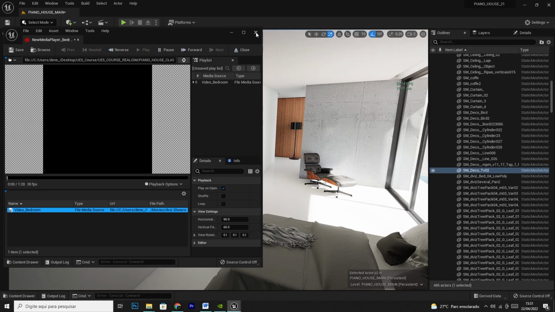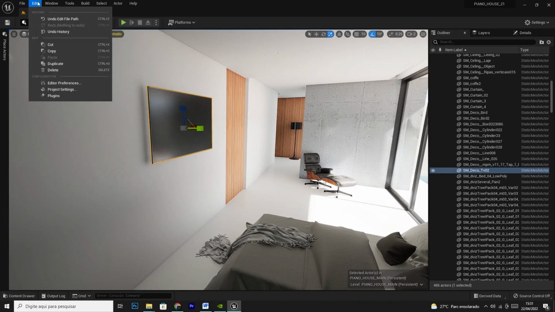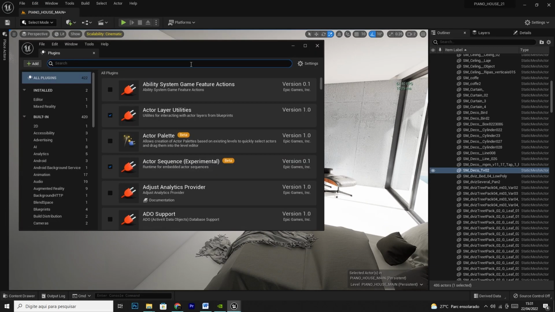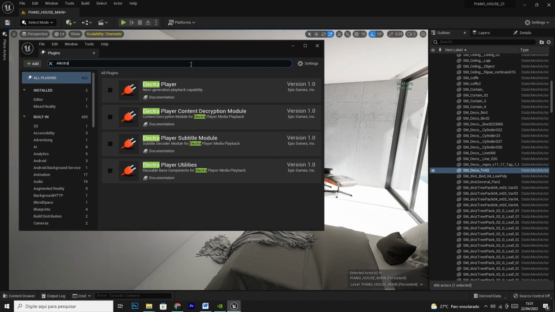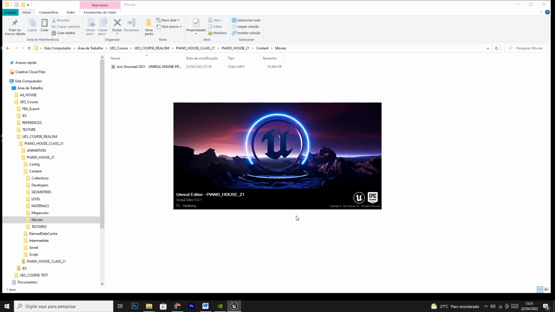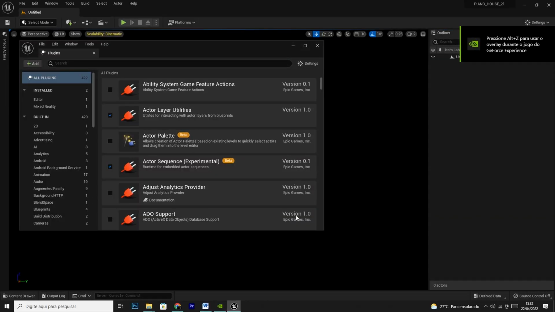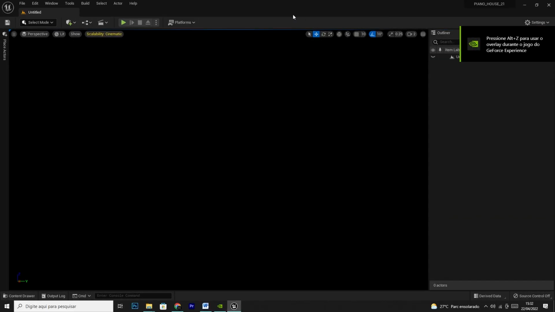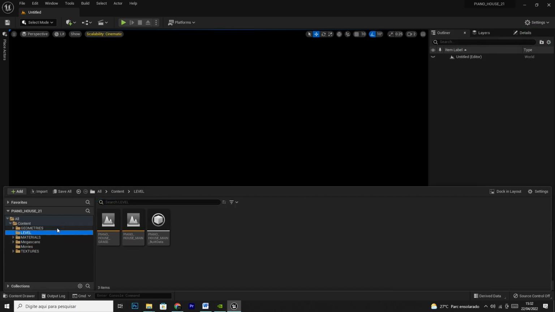To make it work, we need to add also a plugin. Let's see, Electra Player, that's the plugin, next to generation, playback. So let's restart here. Let's save all. For some reason, with DirectX 12, that is the DirectX that we are using to make this project, it needs that plugin activated.